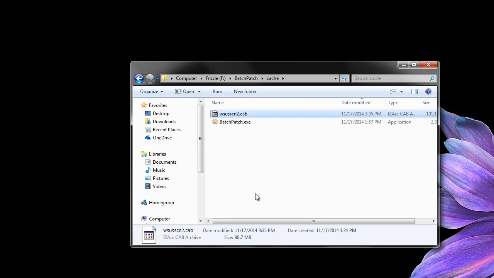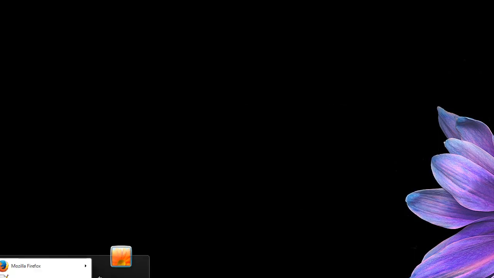To do this, we would take that cache directory here, and in this case this is a local drive, my F drive, but we would copy these files, or really this whole folder, to a USB drive, and we could just bring that USB drive over to the offline network. That network doesn't have access to this network, so we have to get it over there some way. Typically, a USB drive is going to be the way that we do that. And then we're going to launch BatchPatch on that offline network.